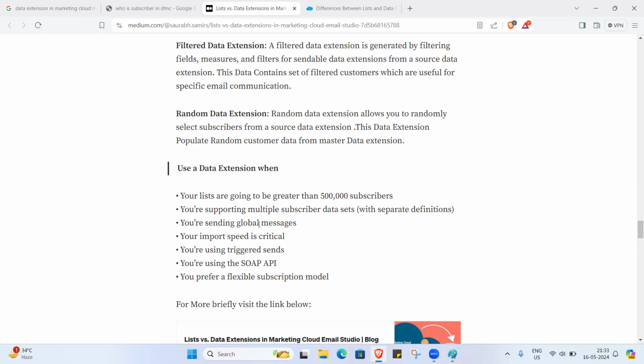Now, you can also send global messages. You are supporting multiple subscriber data sets. Your import speed is critical, which means that whenever we import our Excel or any data into our data extension, the speed is very important. Now, you can use the trigger send also. These trigger sends we will be learning more about in our Automation Studio. And it is more flexible, as we discussed. Since you can create n number of attributes over here, that is why it is more flexible.